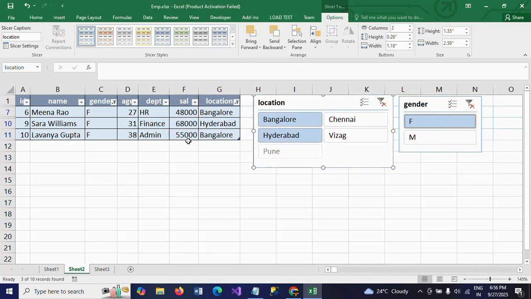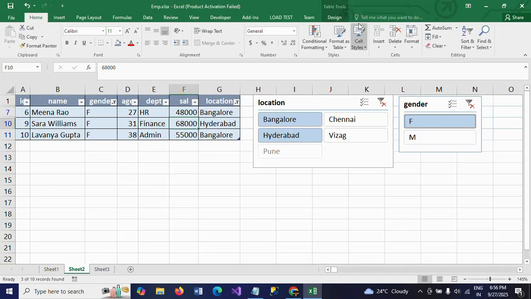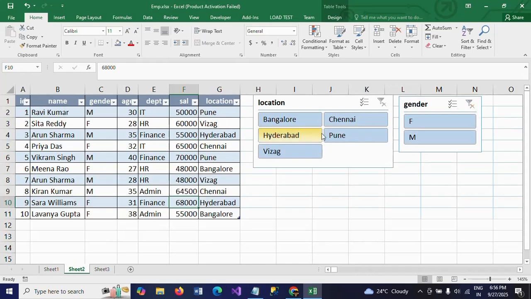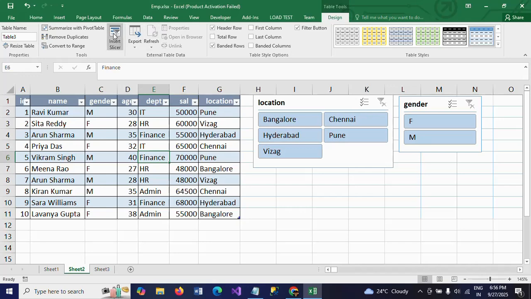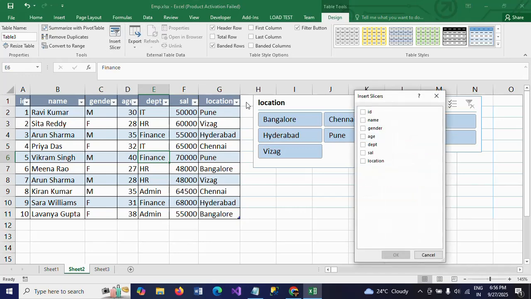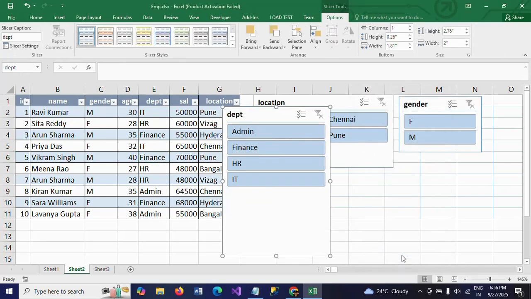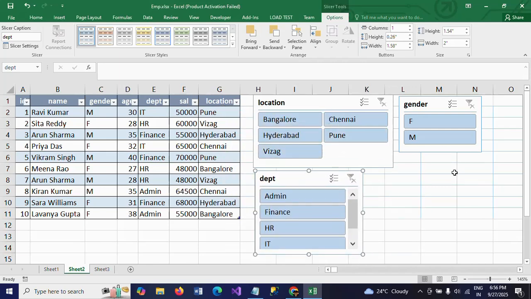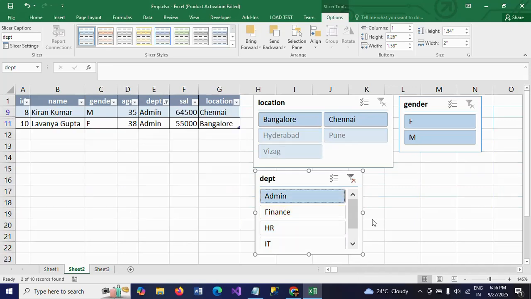Suppose I am taking one more filter here, removing this one and this one. Now this is the data. Now I am taking one more filter with design, go to design and slicers. This time I am taking department. Here you can see the department with all unique values. Just resize your slicers. Now you see all these three placed just beside the Excel sheet, and you can add as many as you like.